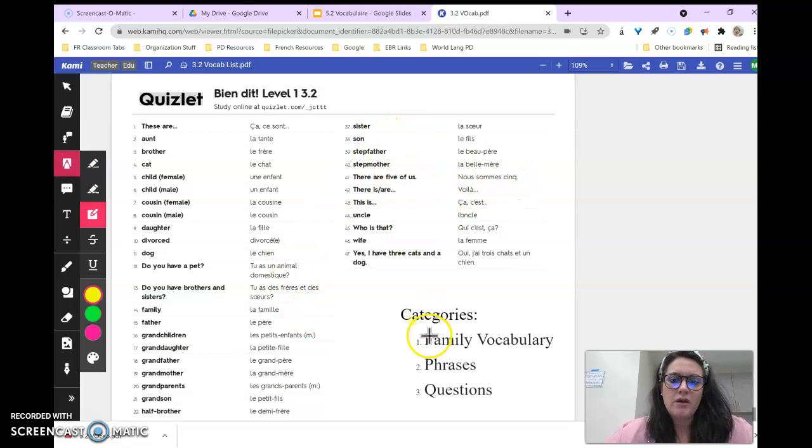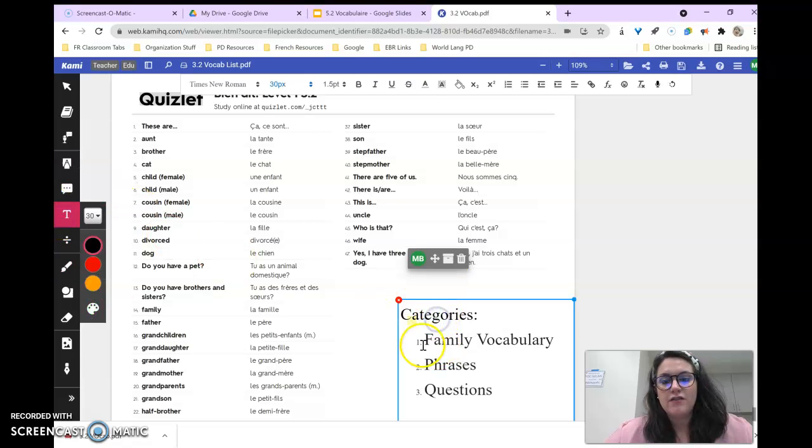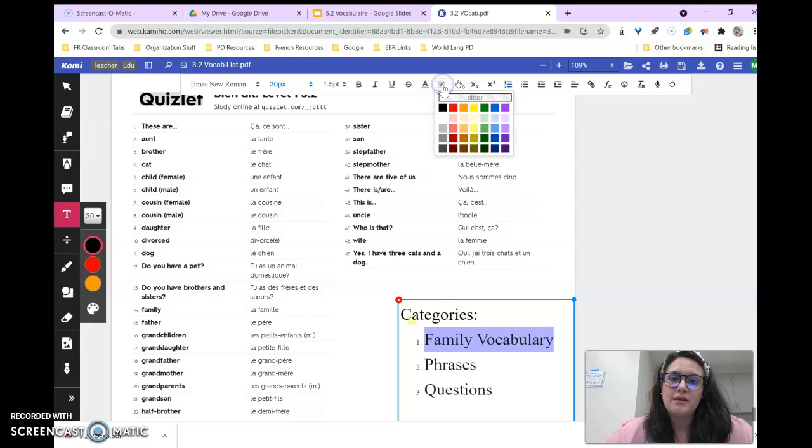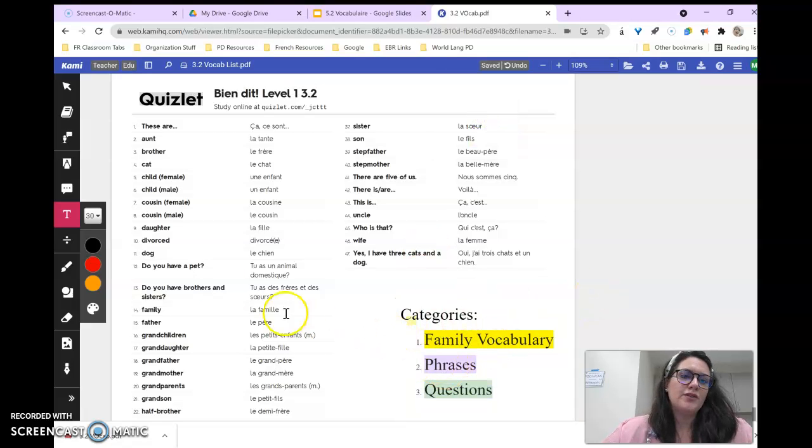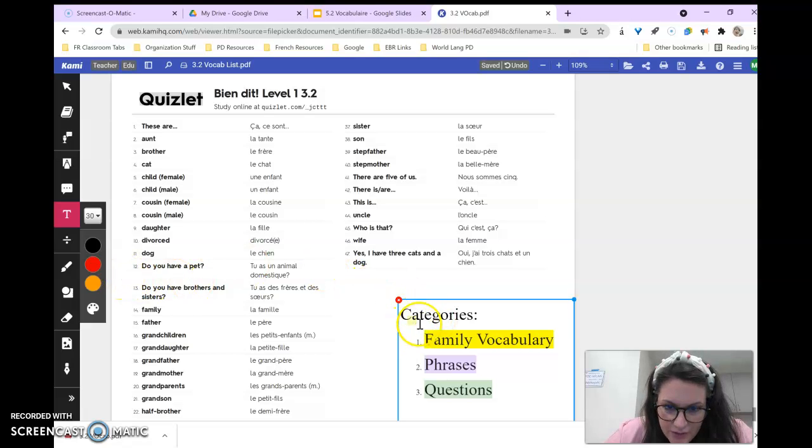In order for me to change the colors here for the categories, I have to highlight the text using this button. So I'm going to make this yellow. Phrases, I'm going to put in light purple. And then questions, happy Mardi Gras, I'm going to put it in light green. So we have purple, green, and gold. Here, you'll notice I accidentally highlighted something here.